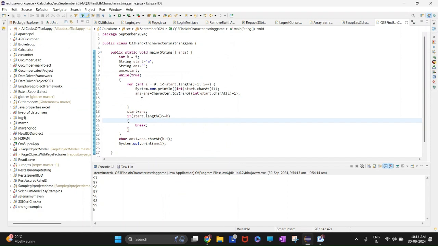Now I will iterate over the start, and I will append the characters. First I will convert the character into an int variable to get its ASCII value and increment it by 1, and then convert it again into a character and append it to the answer. I will use character to string and append to the answer, and the answer will be handed over to the start, because the start will be the new string for which the next characters need to be appended.